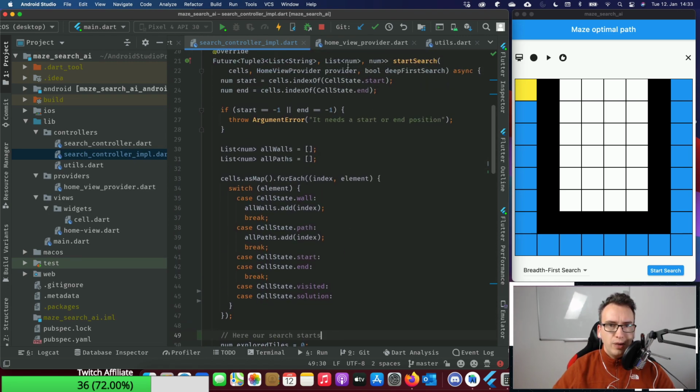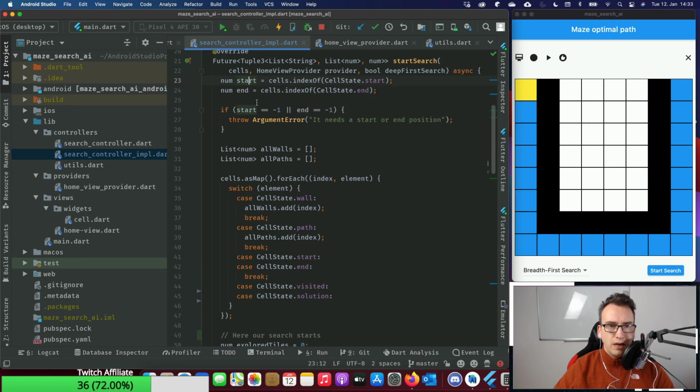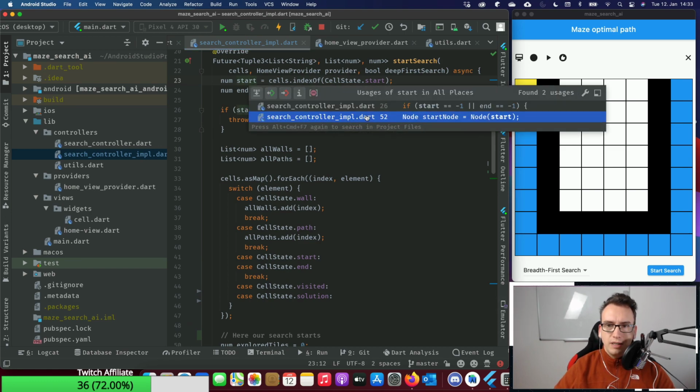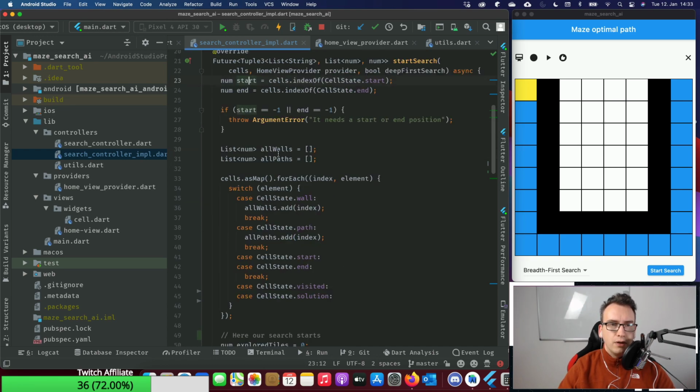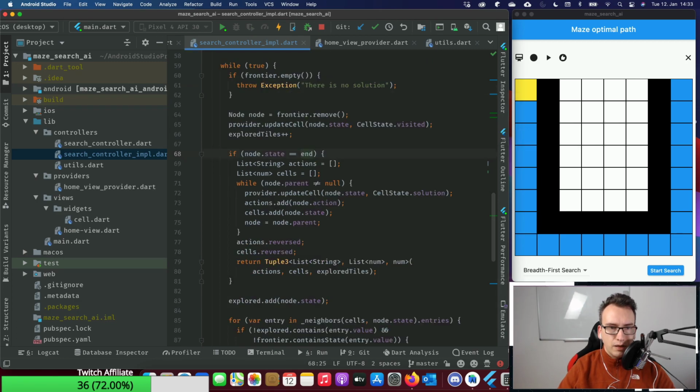Let's see. So do we use the start here inside of the code? So if start is -1, this is that part, and down here to create the start node. Okay, and with the end node, we need that probably here, exactly, to identify the goal where we want to go to.